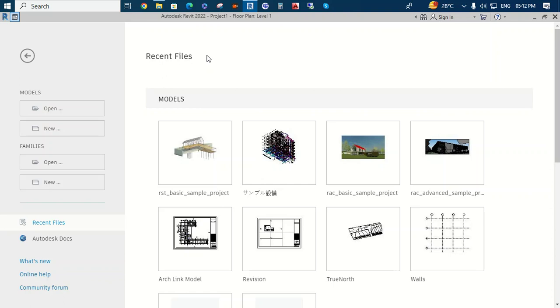After a long time, I've decided to start a basic Revit tutorial. In this series of videos, I'm going to teach you the mostly used tools in Revit architecture.